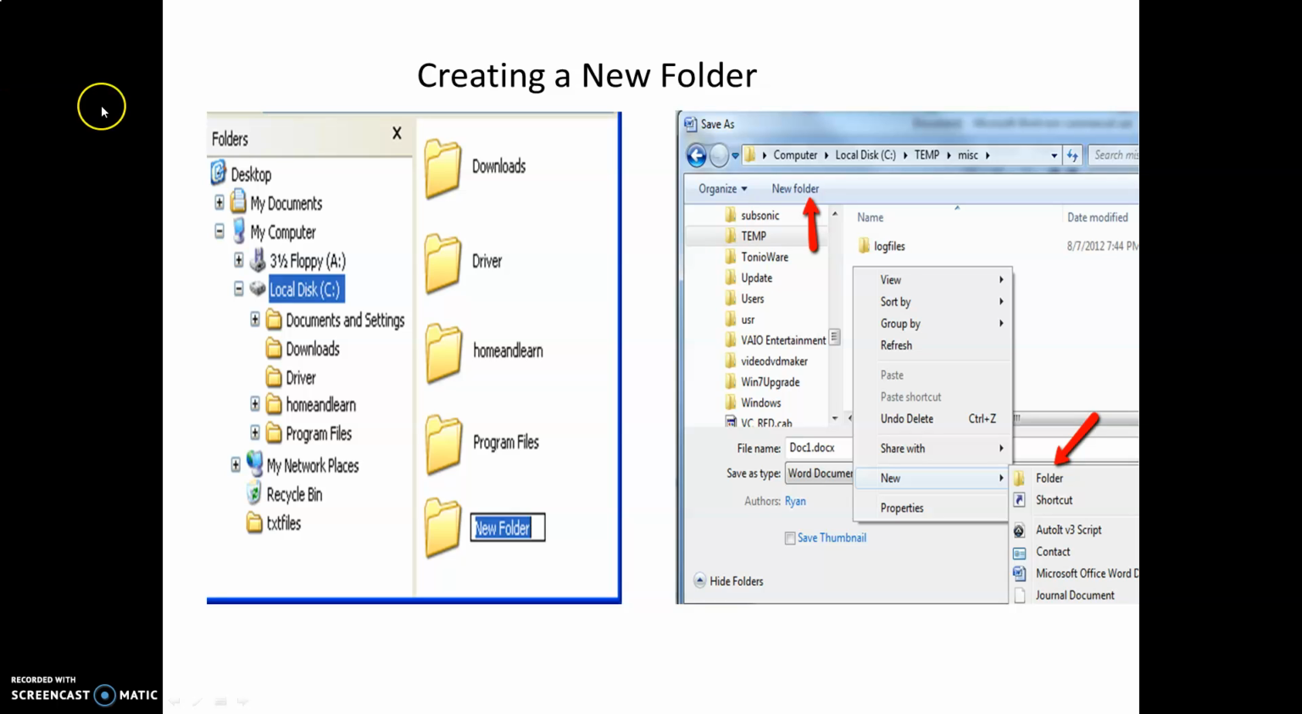Creating a new file. How do you create a new file? In the left pane of Windows Explorer, click on the drive or the folder in which you want to create a new file, and then a new file or folder will appear in front of you.